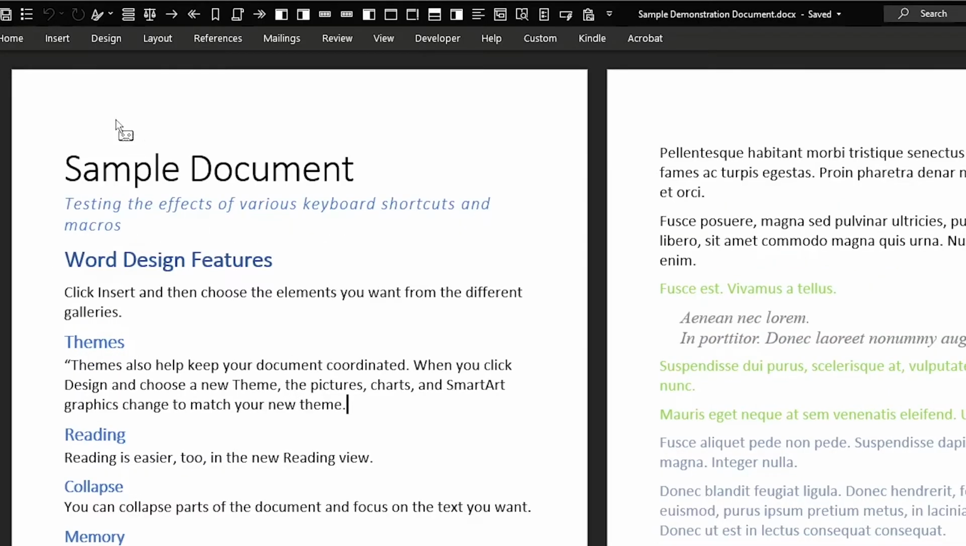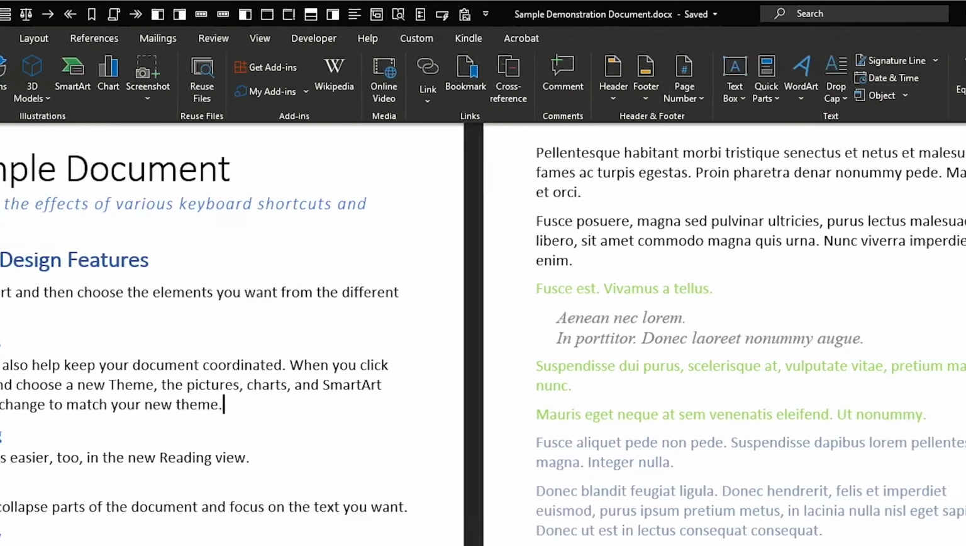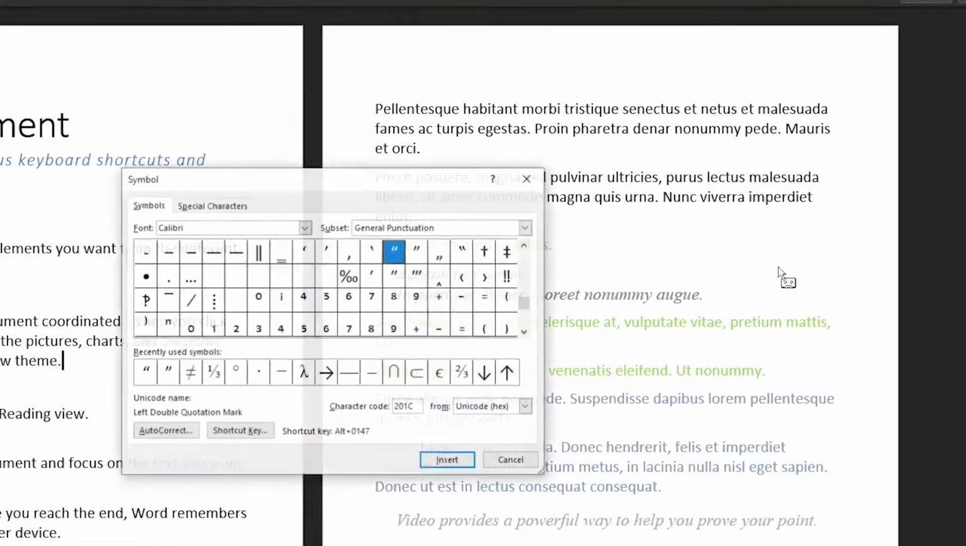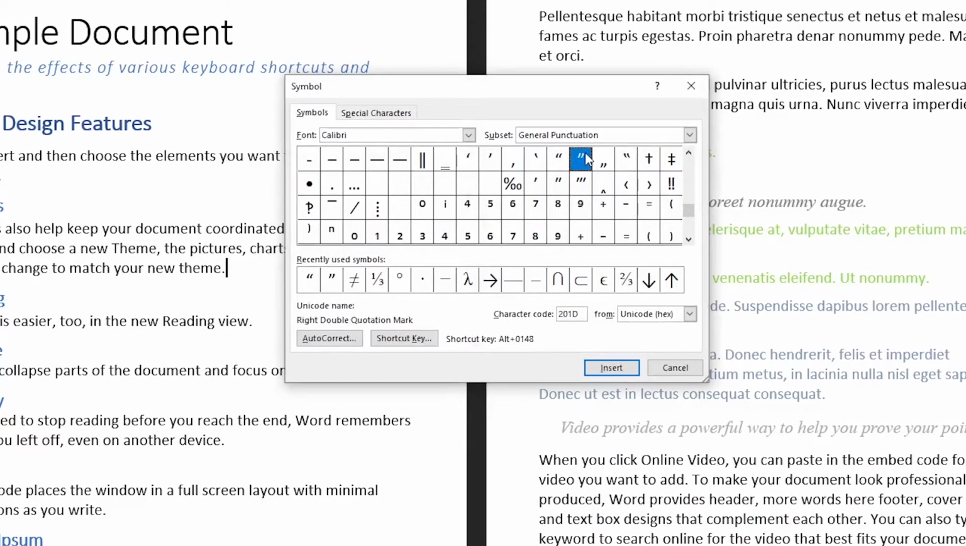Again, I want to insert a quote. I'll use the symbol dialogue. This time I'll choose the right double quote. The Unicode here is 201D.